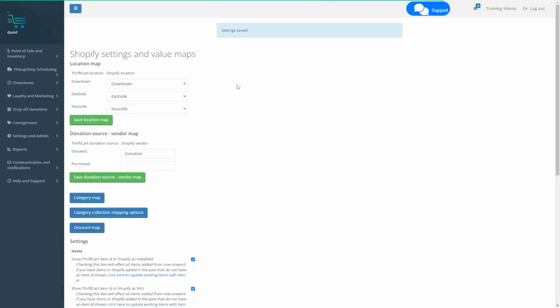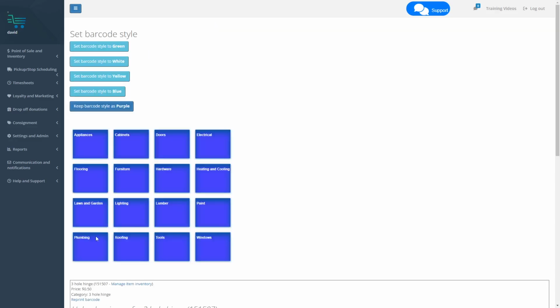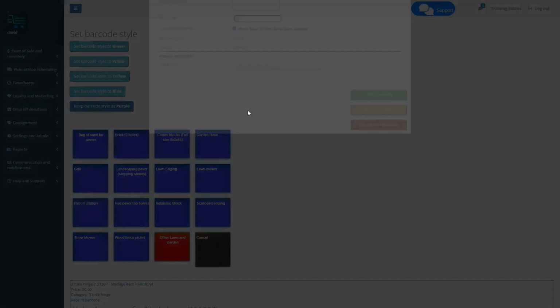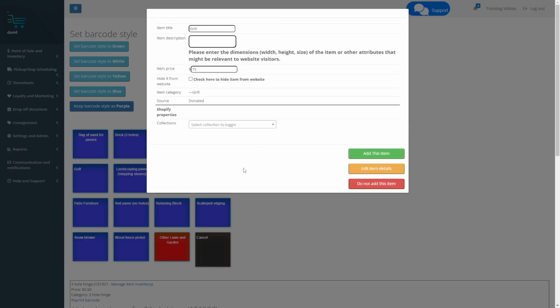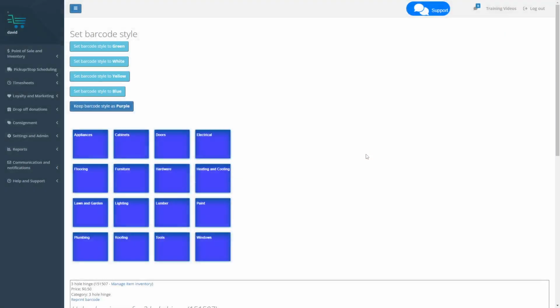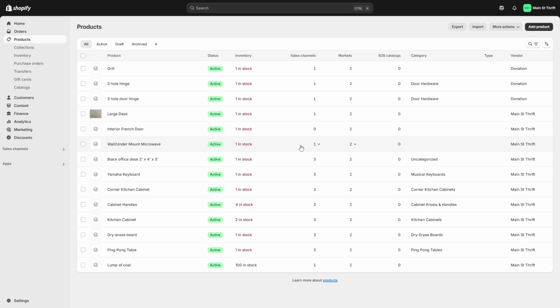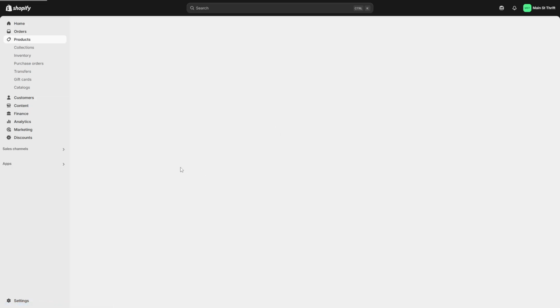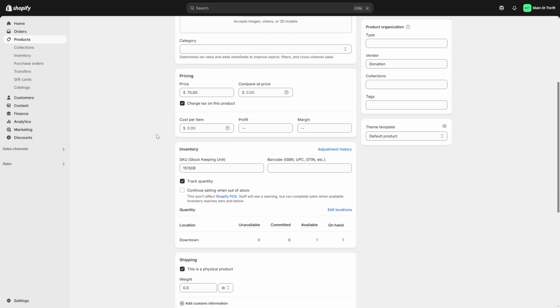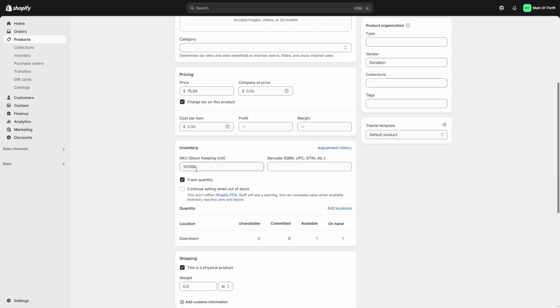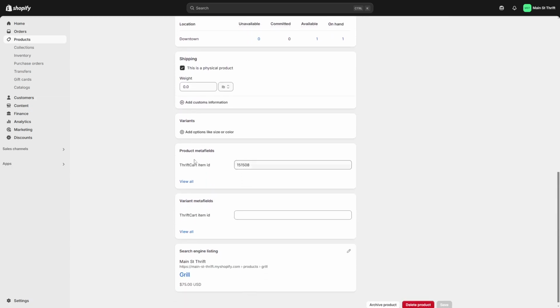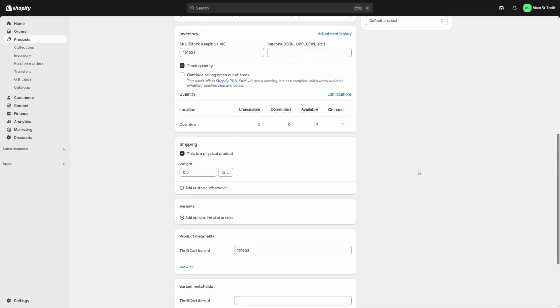And let's go to the item adder and add another item. All right, we'll do lawn and garden grill and make sure it's visible in Shopify. And click add this item. And within our Shopify admin, we see it here. And now if we scroll down, the SKU has been set to the ThriftCart item ID. And down here is the meta field, which is also set to it. So depending on how you want things configured, you could have either one or both of these, or neither, showing the ThriftCart item ID.